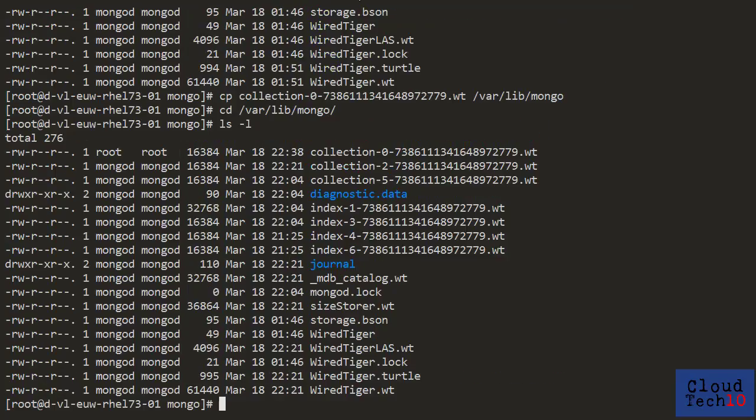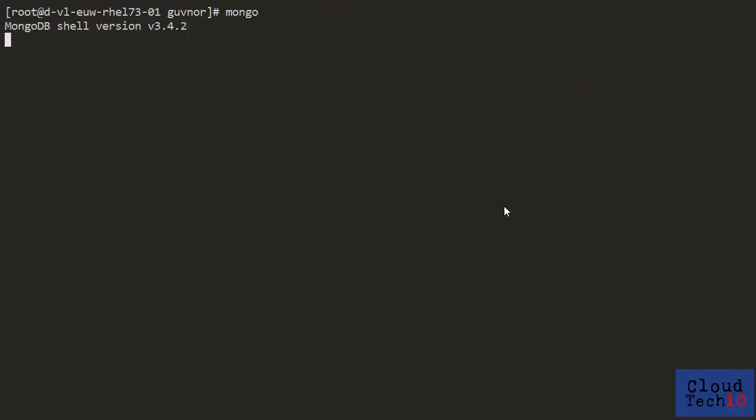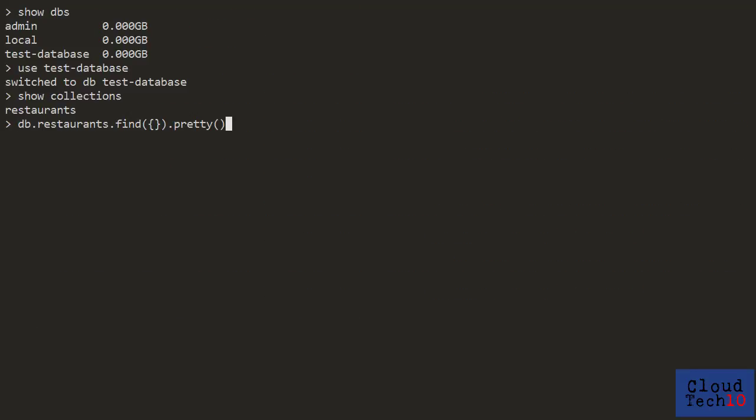Okay, the file is now in the right place, so just a quick tweak to the file ownership and we'll restart our MongoDB server. Now when we connect to the server, the connection is successful, we can see our databases and collections and the documents in the database.